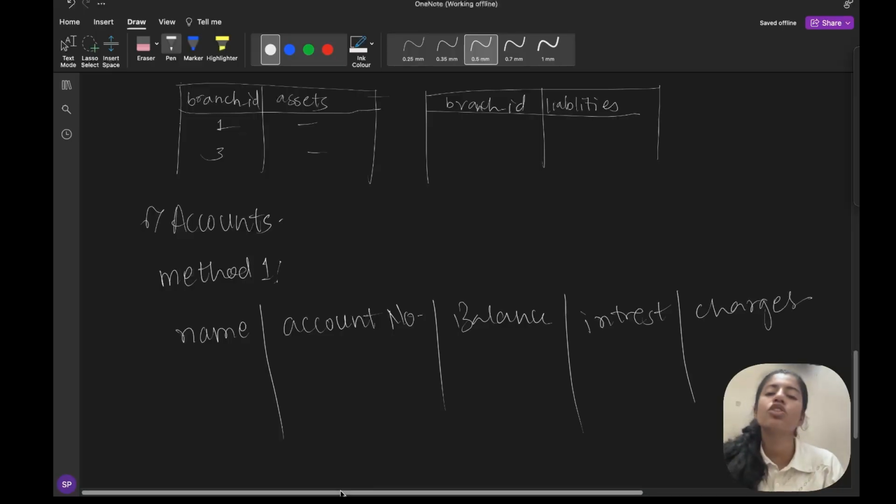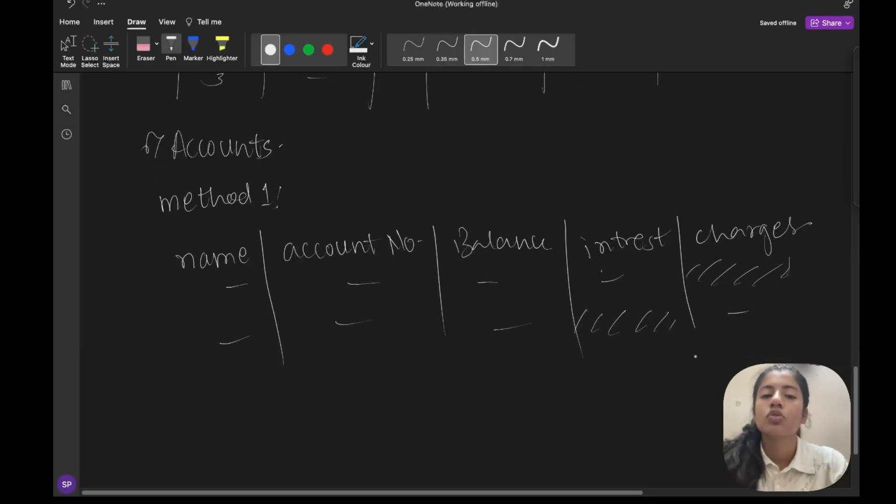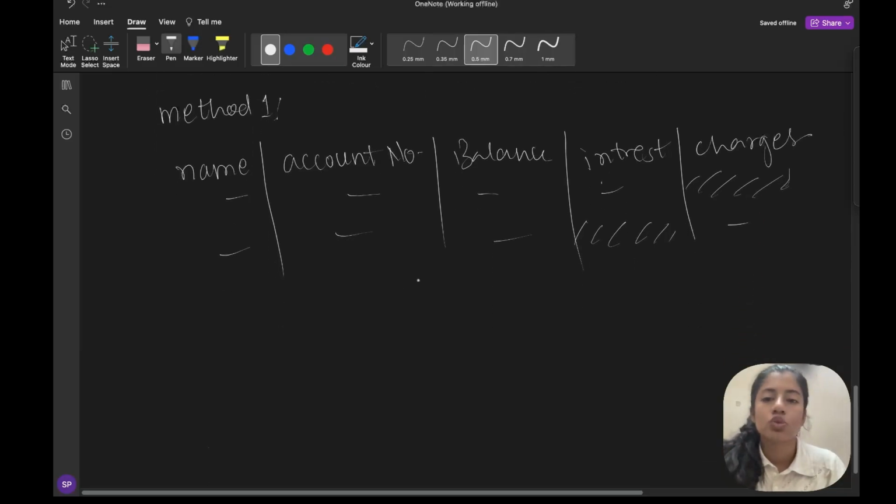Now, we discussed many times that the drawback of this method is that if the account is a savings account, you'll have data in these four columns, and if the account is a current account, you'll have data in these columns. So in either case, you're wasting one cell in each row. This is a waste of data and you cannot afford to waste this much space. So this is not feasible. Let us talk about method 2.